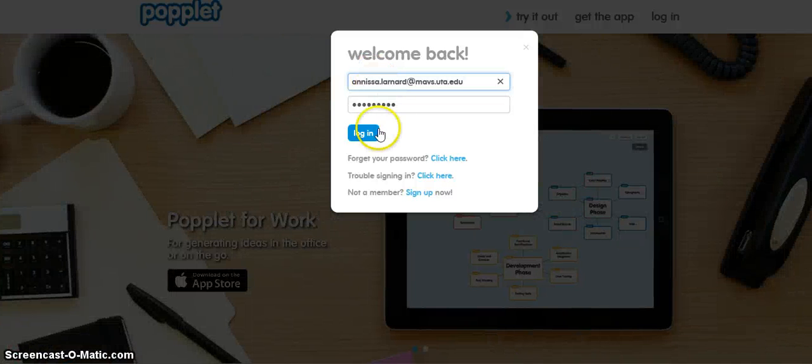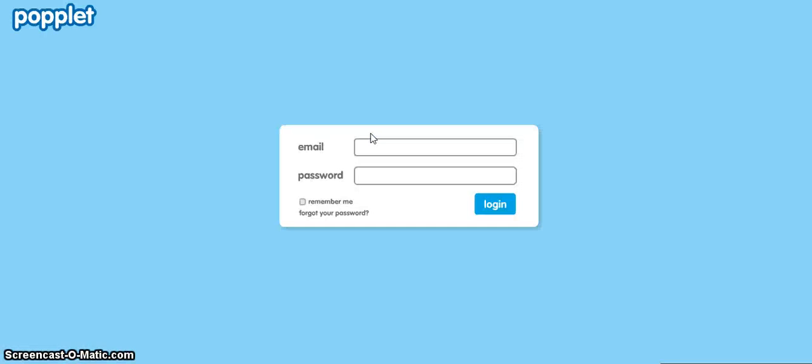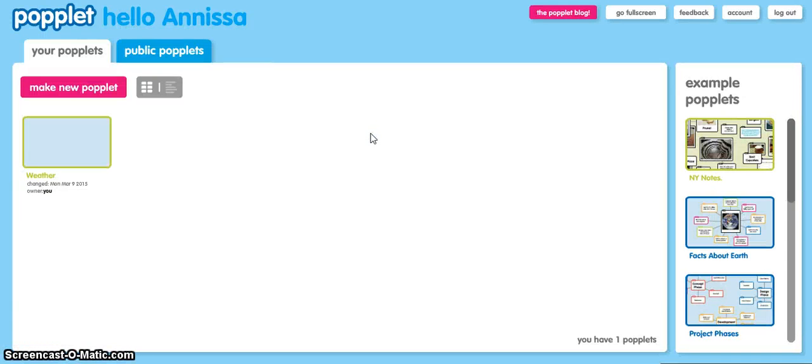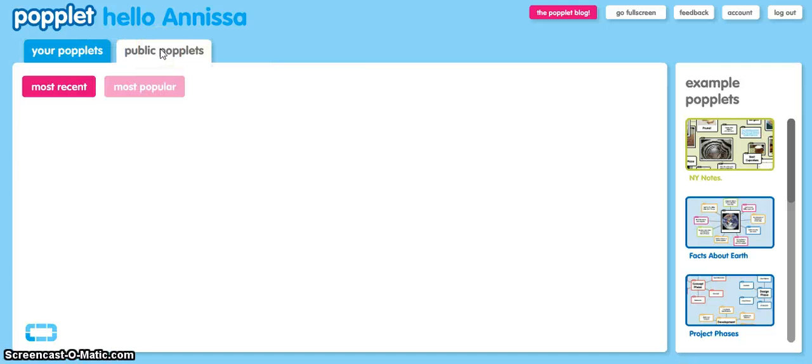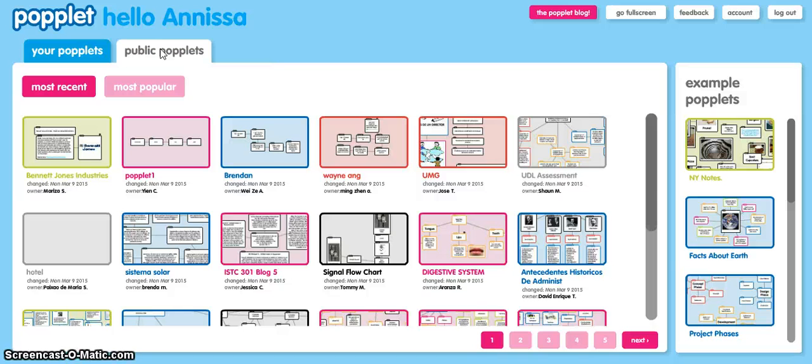If you sign up or log in, it'll give you the options. You have the option of making 5 Popplets for free, or you can pay to make many more than 5. If you go to public Popplets, it'll give you examples of other Popplets people have made, and then you'll see the different uses you can do with them.